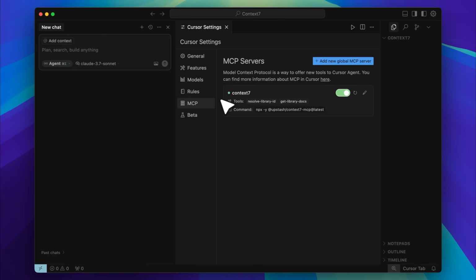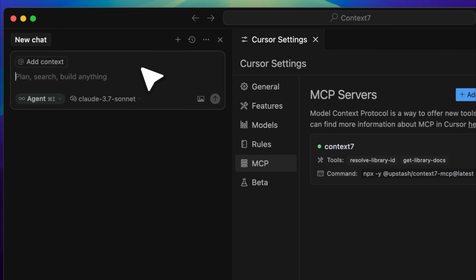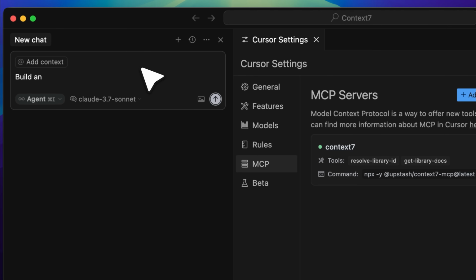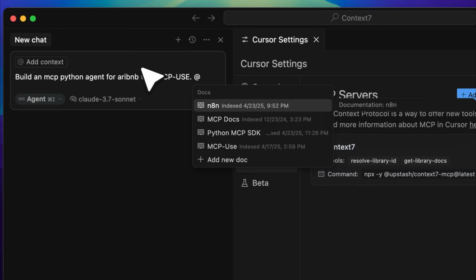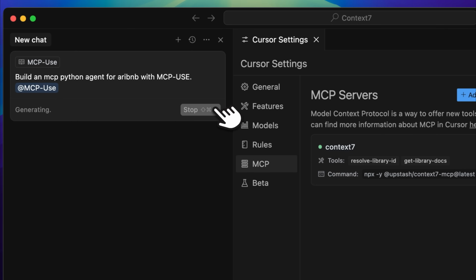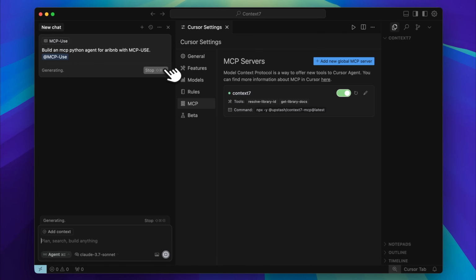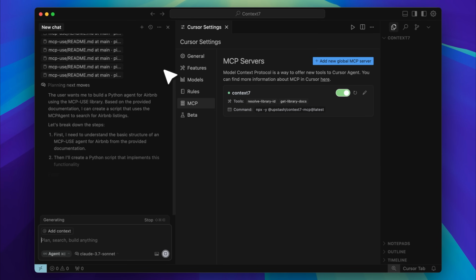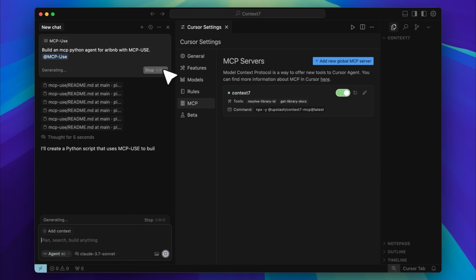I'm going to open the agent and ask it to build an MCP Python agent for Airbnb using the MCP Use framework. This framework is used to build AI agents with MCPs. It's a solid option. I've already made a video on it, so check that out if you haven't. Let's give the agent the prompt. It has started working, and in this case, we're using the docs feature from Cursor Agent.